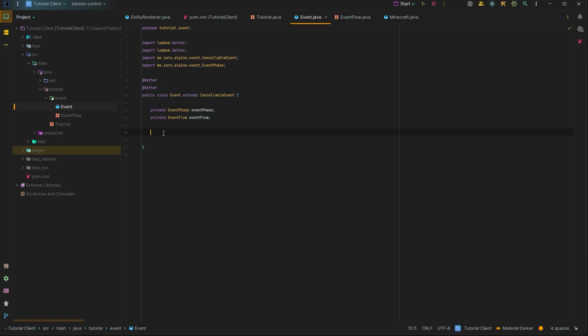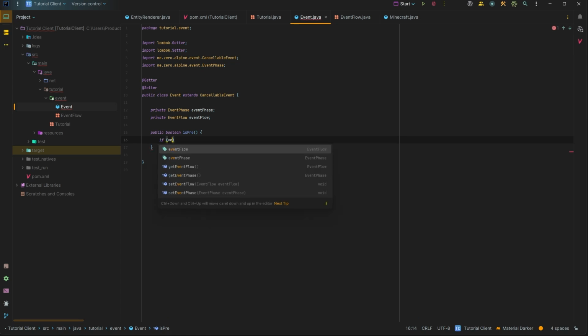Getters will allow us to get event phase, so that'll return like event.onPre, event.post, and then we'll have setters, and the setters are just for settings, like event.set phase, and then you can set the phase to post or pre. So we'll have a few booleans. Is pre, and this is just going to check for us. Event phase equals null, and we'll return false. That just checks if we don't have an event phase, so we didn't set it to pre or post.